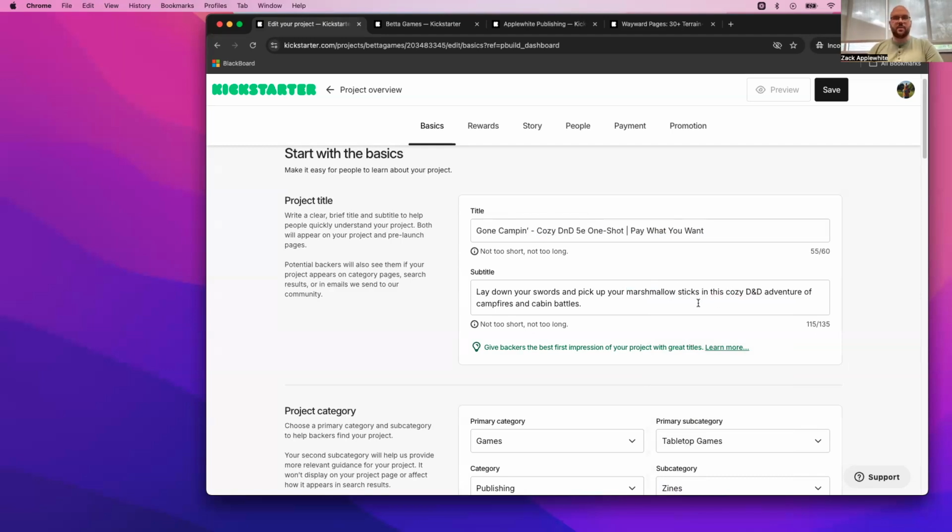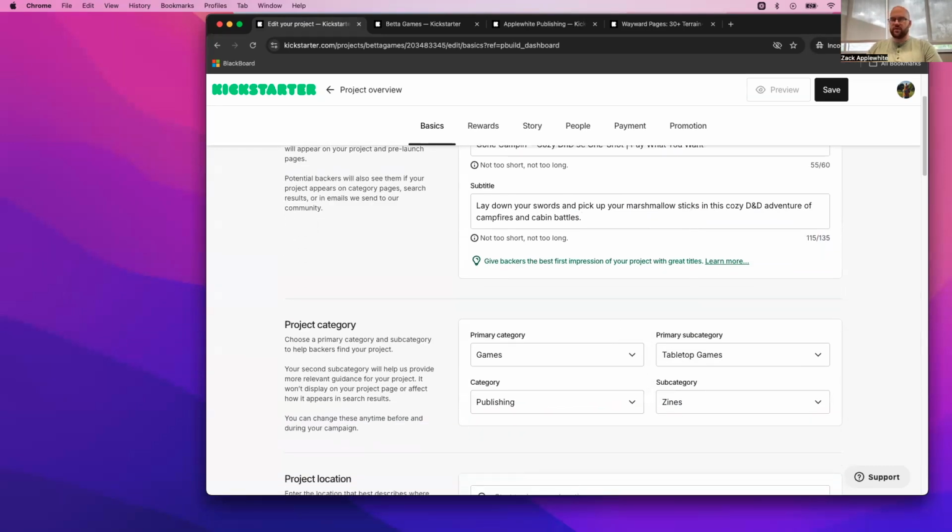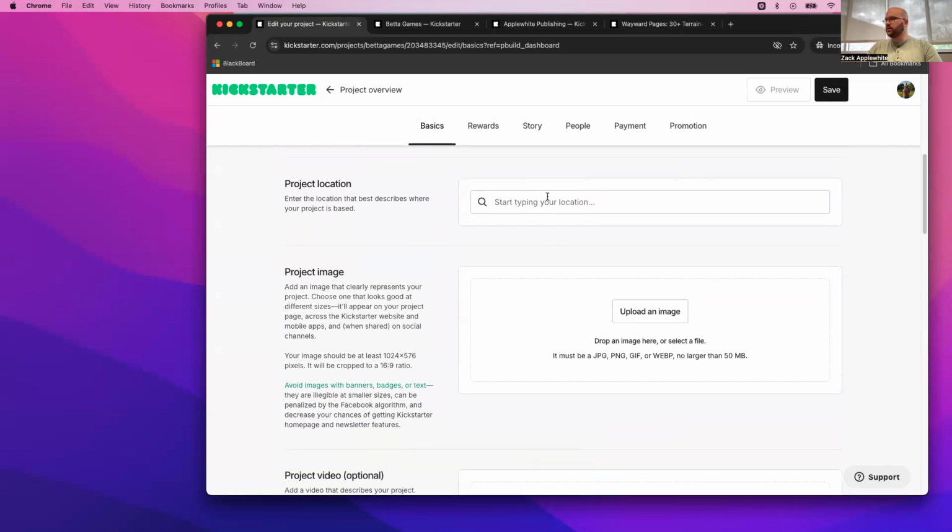Now, I obviously had some incorrect spellings there. I would probably touch this up a little bit. I would probably add a little bit more. I like to use every bit of space I have in this 135, which means I have about 20 characters left that I can use. But this is a great start to get me going. All right. So we'll scroll down to the project location.